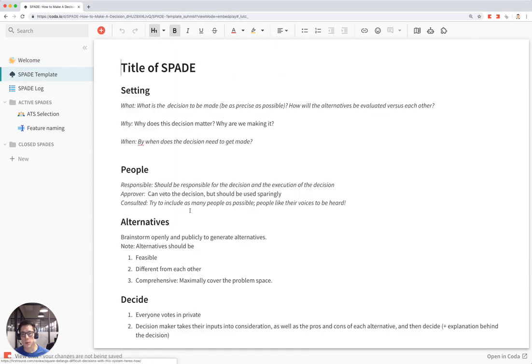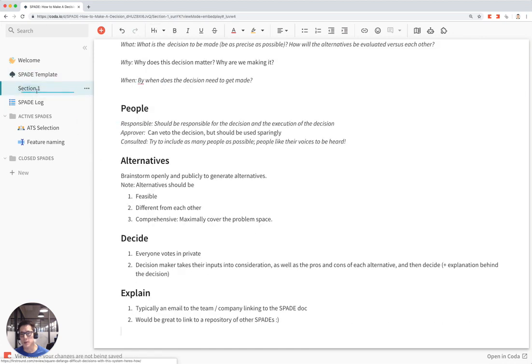So this is the template, which you can just click on these three dots, click on duplicate. Let's call this SPADE decision expanding to new office. We'll give this a nice little icon. And then you can move this into your active spades folder.